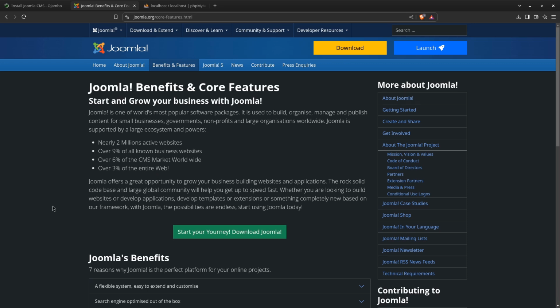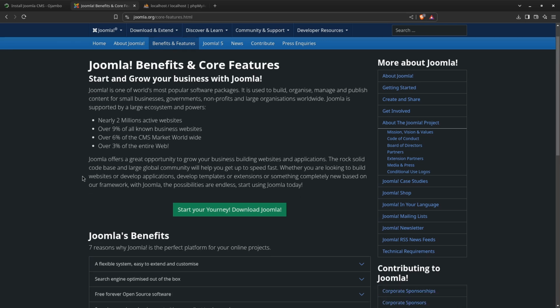So why would you use Joomla? Well, maybe you want something different. Or as you see, it's very popular with small businesses, government, and nonprofits. I actually had my own Joomla website a long time ago. However, I still maintain some for my clients. One is a nonprofit, and another one is a small business. Both of them are still active to this day.